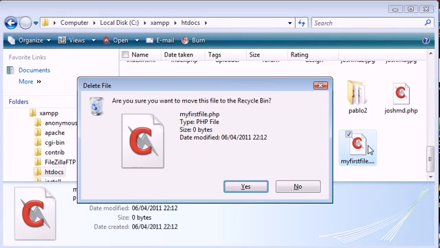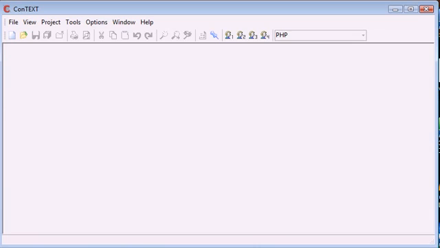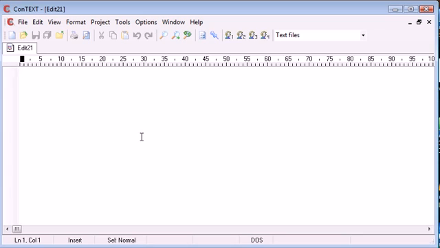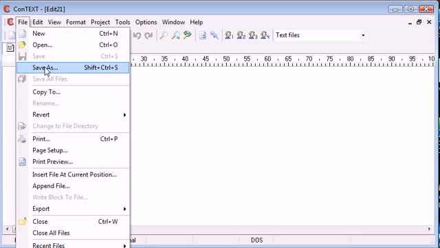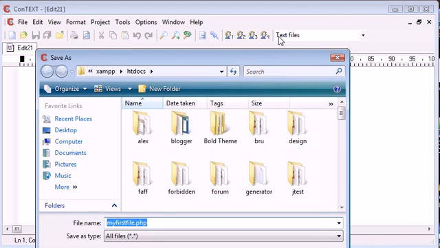Now what you can do is, let's delete that, and let's go over to my text editor. So I've got my text editor open here. I'm going to create a new file, and I'm going to save this. I'm going to go save as, and I'm in my htdocs folder here. So I'm going to type myfirstfile.php, and then down here I'm going to save as type all files to make sure that the extension's right. Now watch what happens to this just up here, this text files bit here, when I click save.